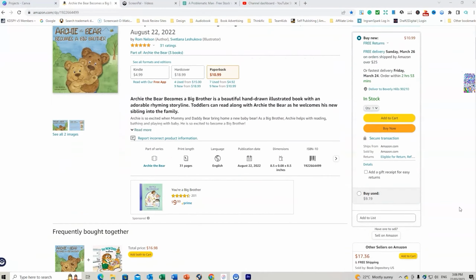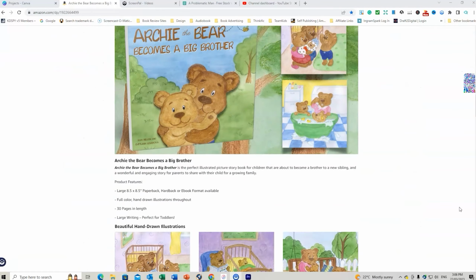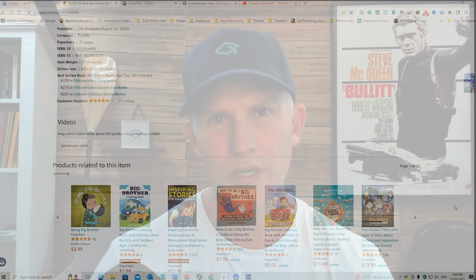So in my series of books, which is called Archie the Bear, I have an illustrator called Svetlana, and she does some incredible work. And I've been engaging with Svetlana for all of my books because the kinds of books that I'm creating are about experiences, and I want a bit of an old school look about those illustrations.